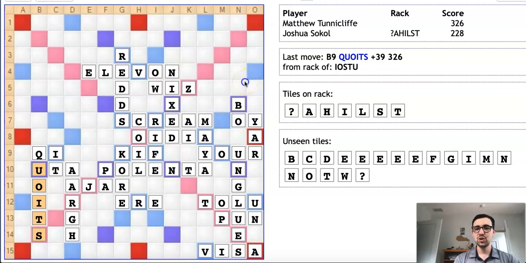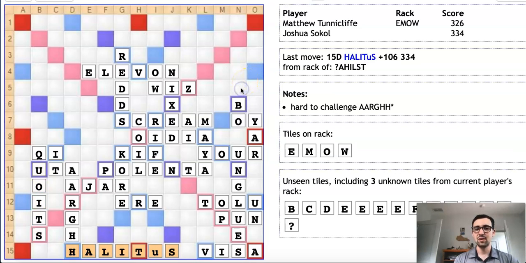In this position, Josh plays the bingo of Halitus, H-A-L-I-T-U-S, for 106 points. And Halitus is a valid bingo, however, Josh hooks an H onto ARG to make this one invalid spelling, A-A-R-G-H-H. And as he notes here, it's very difficult to challenge this word, because all of these different spellings of ARG are valid, and it just so happens that because of the randomness and intricacy of the Scrabble dictionary, this one spelling happens to not be valid.